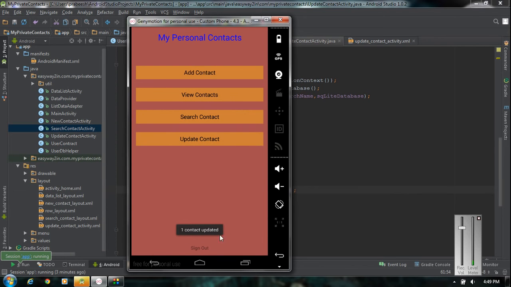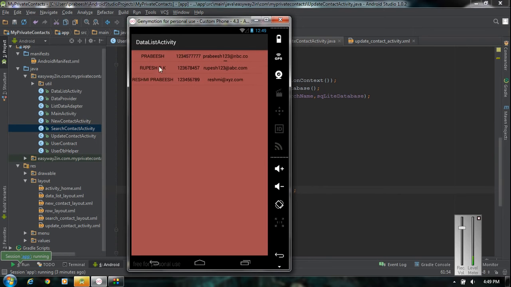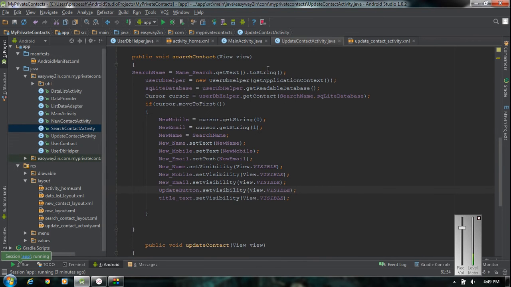So one contact is now updated. So now we can check. Click the view contacts button. You can see now the name is updated into Rashmi Prabish and the email is changed into rashmi@xyz.com. So this is how we update a particular row in Android SQLite database.